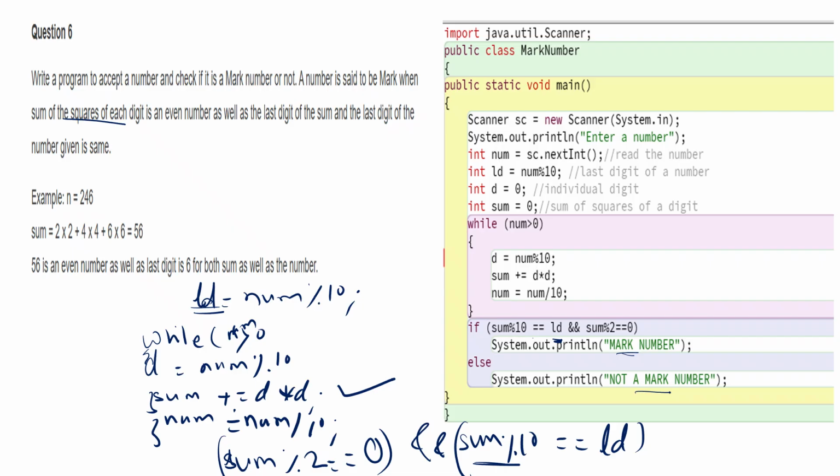See, how these number programs are written, I have explained in a different video also.